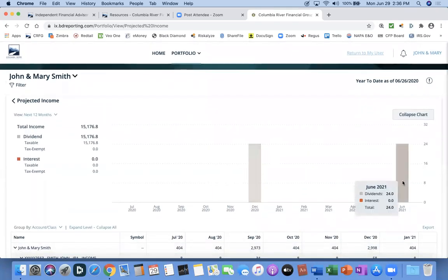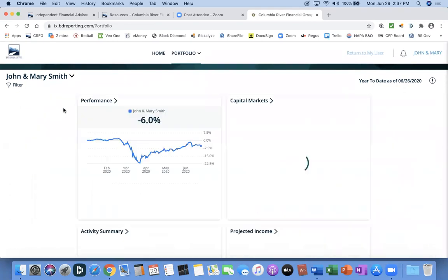So sometimes you'll see things are paying out on a monthly basis. Some things are paying dividends on a quarterly basis. Sometimes it's semi-annually and sometimes it's annually. And those are the first 4 tiles.